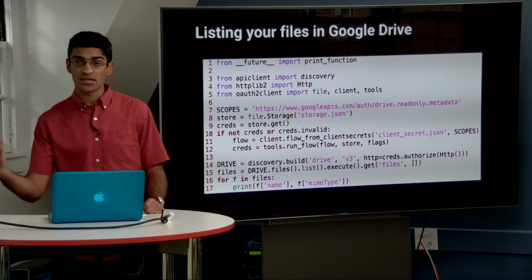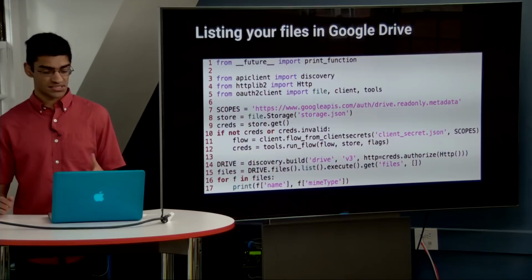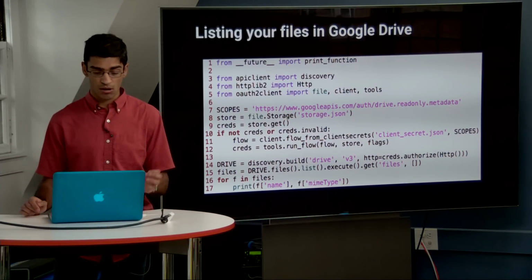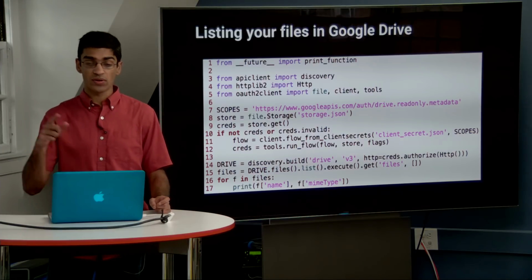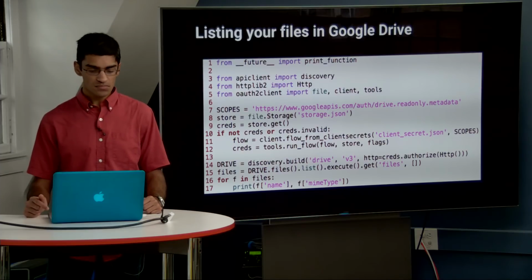In line 14, we build the service. And then in line 15, we're actually listing the files that we want. What this is doing is listing all the files that someone has, and then it iterates in lines 16 and 17 over those files that come back and just prints out their name. All right.